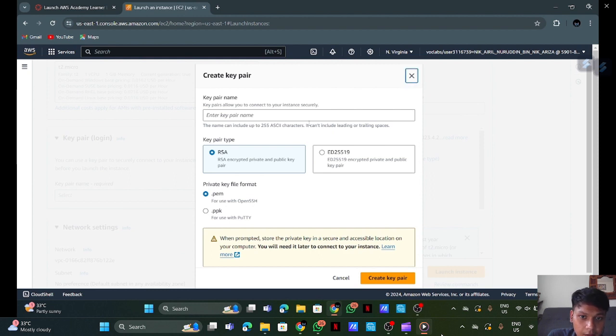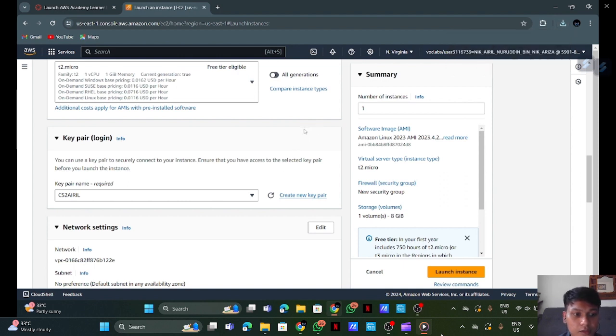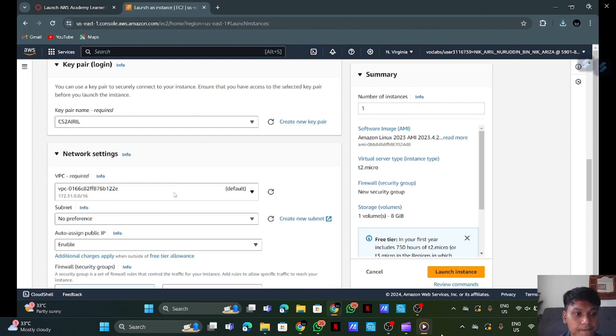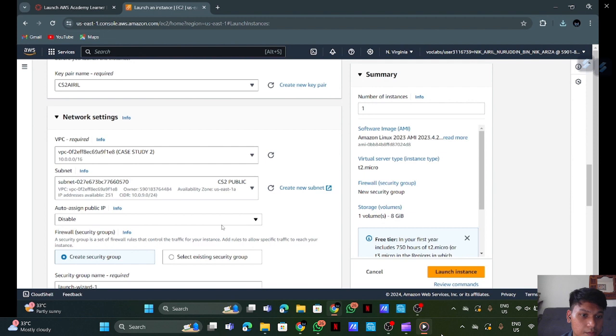So enter the key pair name, and then key pair type is RSA, private key file format is PPK. So we create key pair, and then on the network setting, we click on edit. So the VPC, just choose case study 2. Subnet, we should choose the public subnet. So auto assign public IP should be enabled.